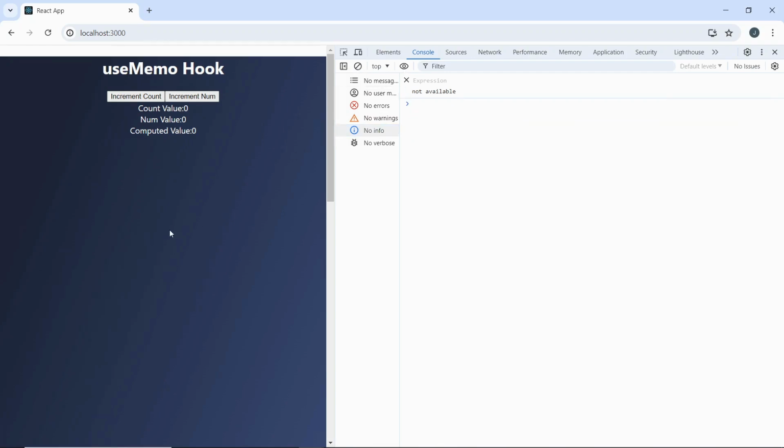Okay, so now I'm going to click increment count. I've just clicked increment count. The count value is incremented by 1, and now I'm clicking increment num. All right, if you could see, I've clicked increment num, and the number value got incremented, and there is this computed value. In the console we are able to see printing expensive calculation. This is happening only when we click on this increment num button. If you note it down, this printing expensive calculation is not getting printed when we click the increment count button.